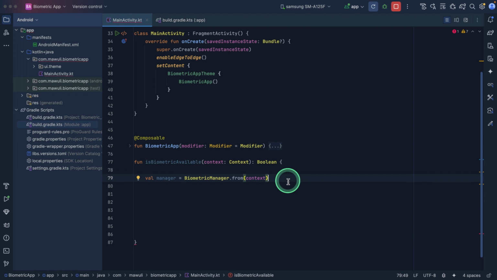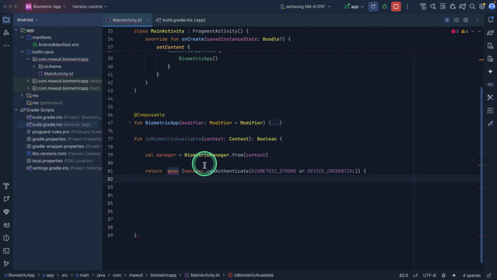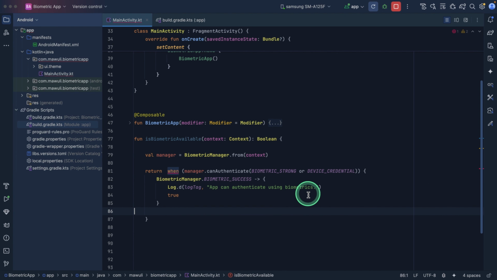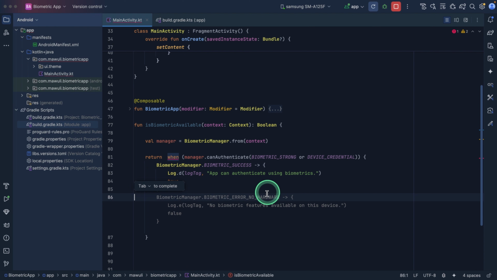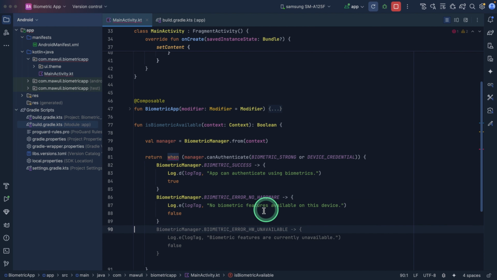Now that we have the manager, we can call the canAuthenticate method to verify if the device has biometrics. Return when. So we are checking if the device can authenticate. The strong authentication is your face or the fingerprint, and then we have the device credential. We are going to check this. The first one, if it is successful, we'll log that the device can authenticate. If the hardware does not support it, then we'll log this.